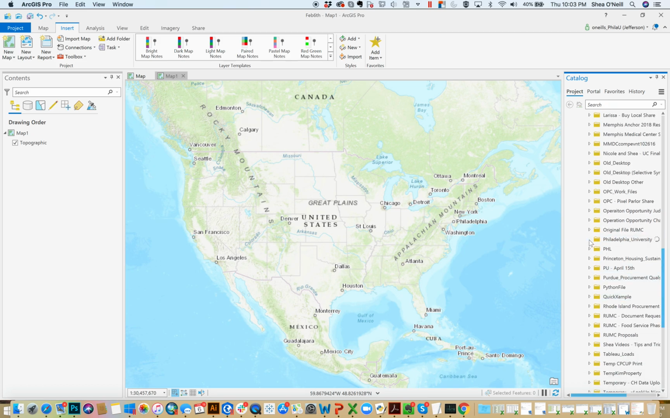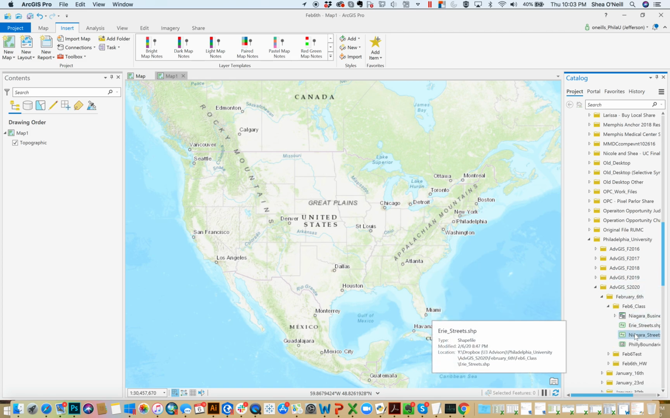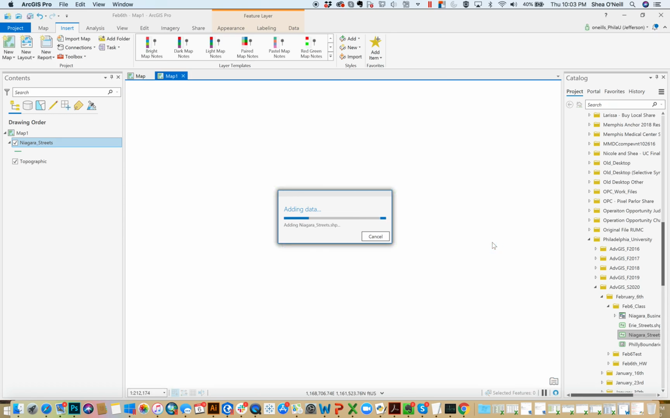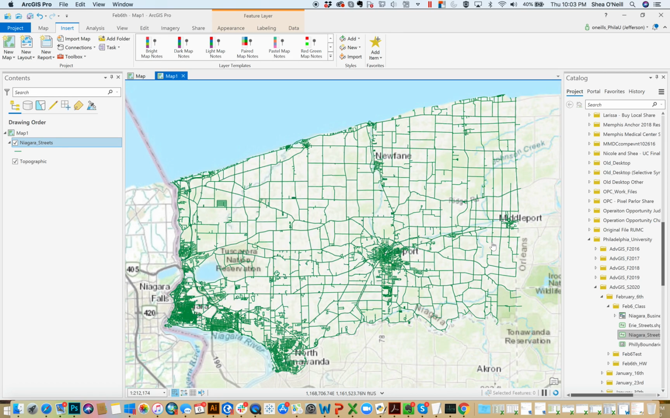Philly U, 2020, February 6th class. And it should say Niagara streets. And I want you to just drag them in. This will be in Niagara County, which is a county a little north of Buffalo, where you have Niagara Falls and some other cities. All right, so I've got my Niagara County here, all good, all ready to go.